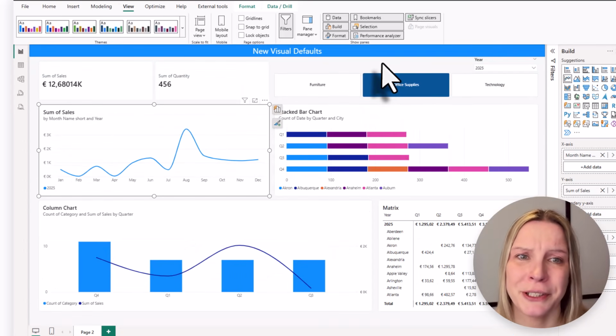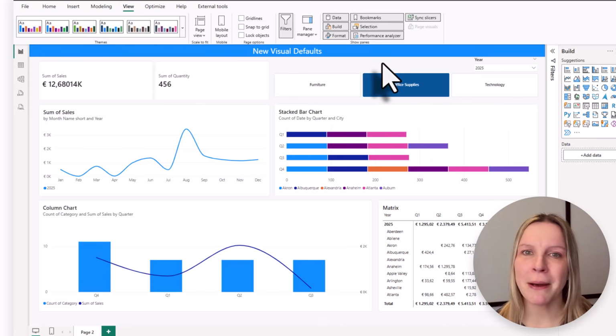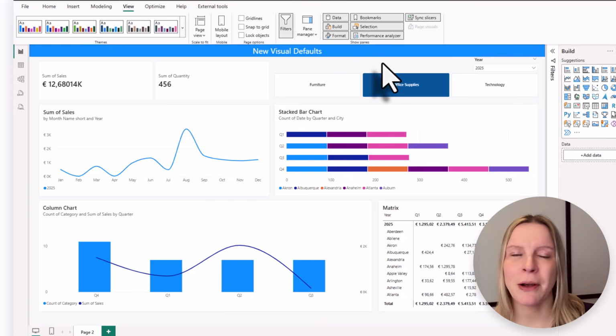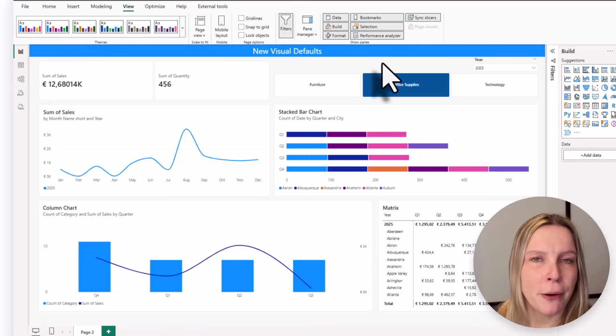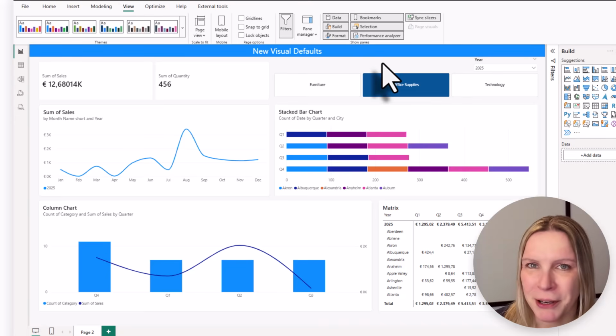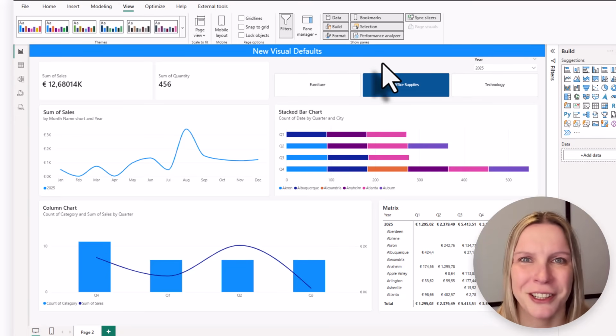So I'm very curious what you think about these new defaults. I'm very happy with most of them. I mean, there are always some personal preferences, but I love that the slicers have this drop down. I love the new look of the buttons because they already look quite okay. I'm a big fan of the new page size. So let me know in the comments what you think about this. And try it yourself. It's so fun to see all the stuff that has changed.